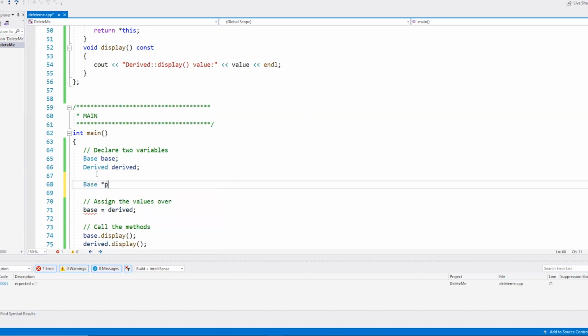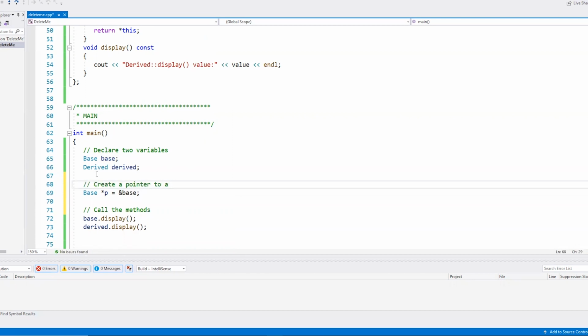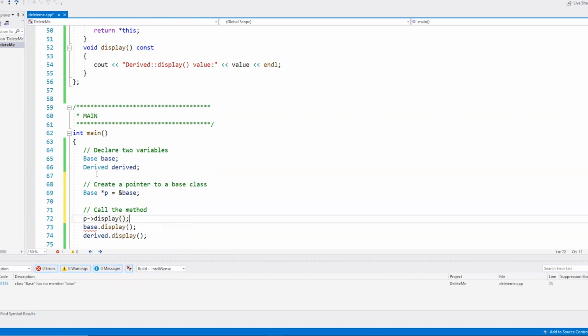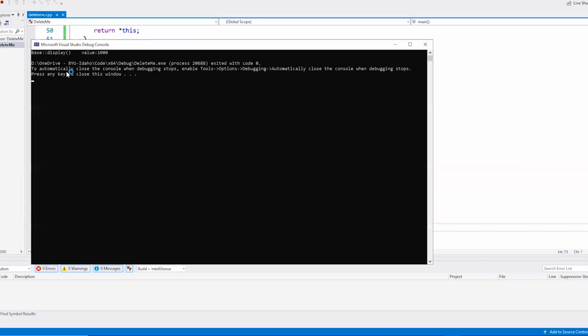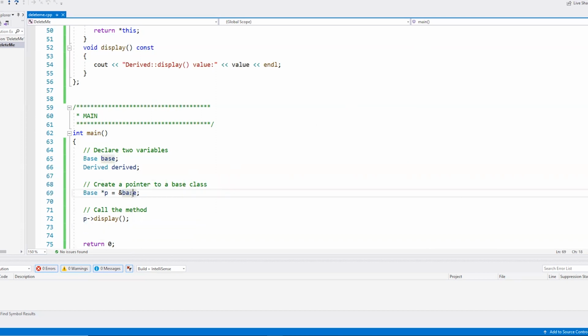Now remember, one of our prerequisites is I must have a pointer. So I'm going to make a pointer called p, and p is going to point to base. And this is one of my prerequisites for polymorphism. And so now, when I call p arrow display, I'm going to expect to get base's display. Notice derived is not used in any capacity here, so let's make sure this works. And when I run it, sure enough, base's display gets called and the value 1000 shows, so I'm not surprised there.